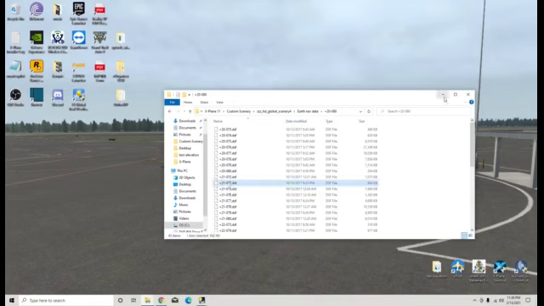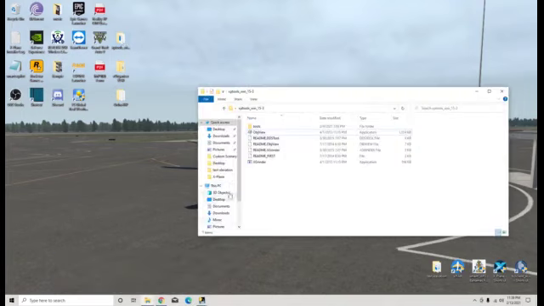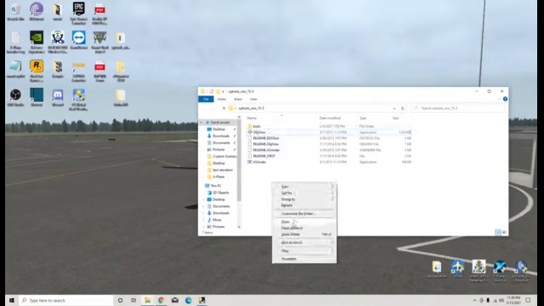And you can minimize that. We won't be using that anymore. Now, this is where you need XP tools. So you're going to open up XP tools and it's going to come up like this. And you're going to paste that same file here.